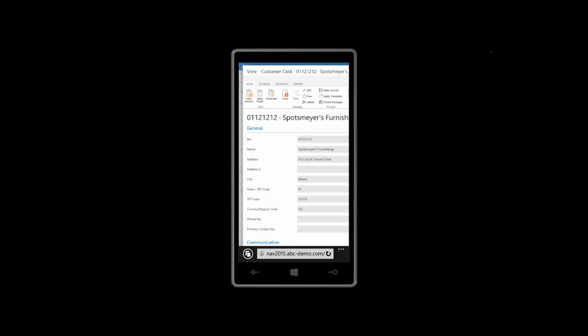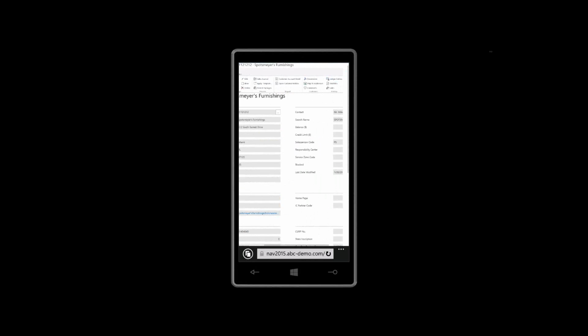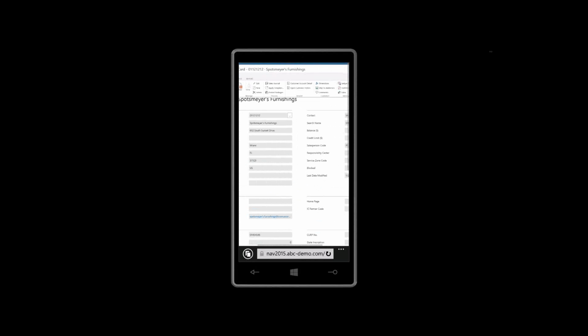Again, it's not optimized from a screen standpoint, but if you need to change something or verify a past due balance, all of this can be done from this client.